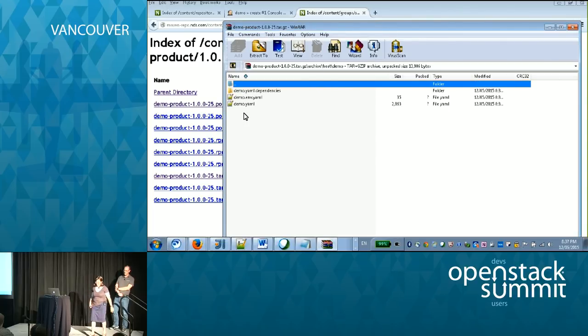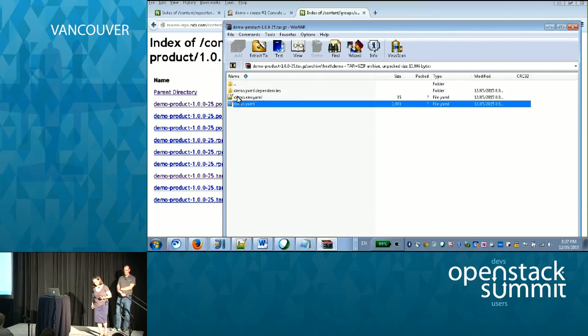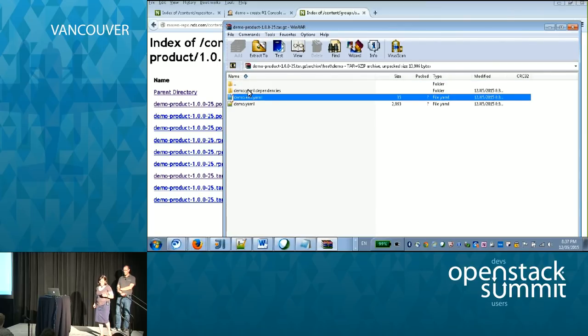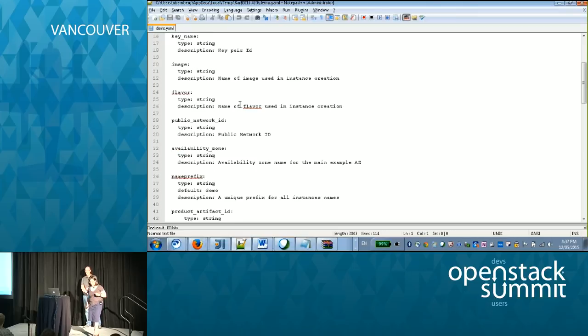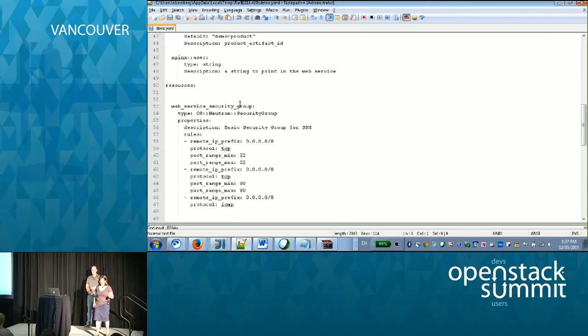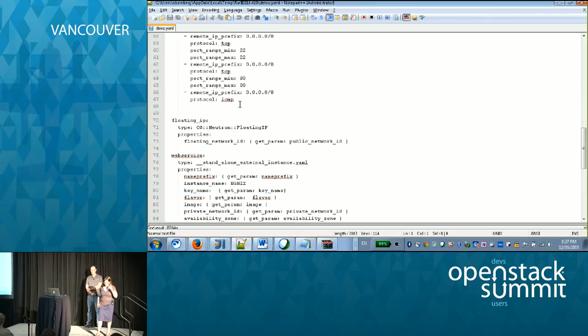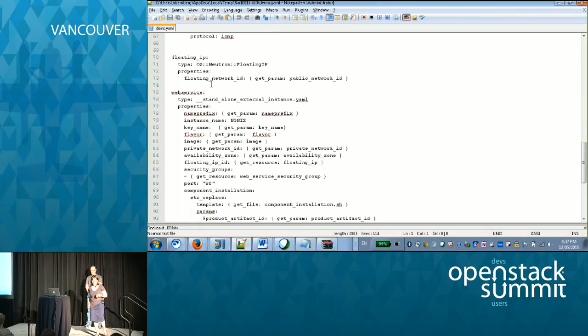Let's open the main YAML file. You can see the names, the name pattern that we talked about. We'll open now demo.yaml. Oh, no, first go over there, sorry. So these are the three: demo.yaml, demo.env.yaml, and the dependencies. And now we open the main YAML file. We can see the standard parameters, resource group, floating IP that we define, and then the web service, the virtual machine we create.